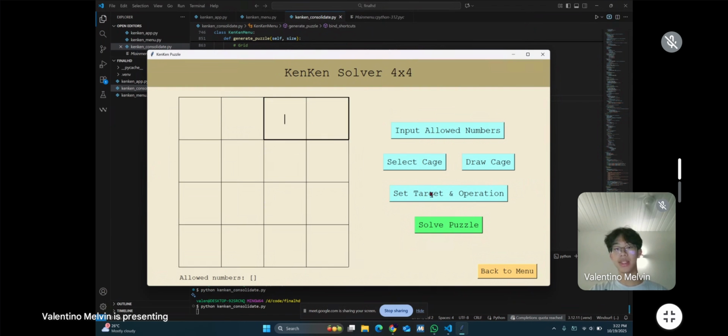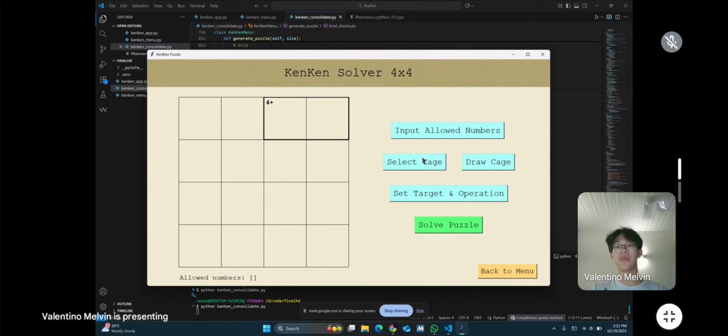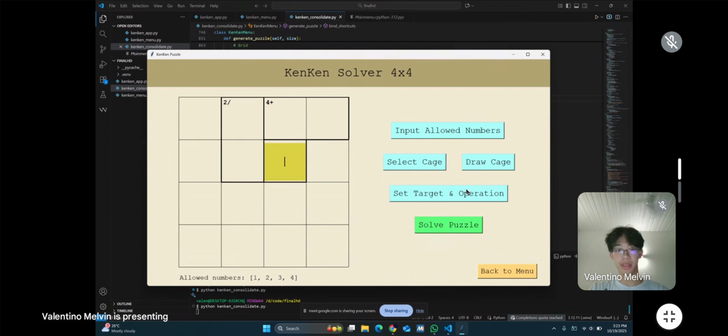And then I could set the target and operation of that cage, let's say 4 plus. And then I could do that for all of the cages that I'm going to draw. So now let's say I choose this cage. I can say 2 divide 5. And I can also input allowed numbers. Let's say I'm only allowing 1, 2, 3, 4. And here 1. Let's say I'm going to finish this cage real quick.